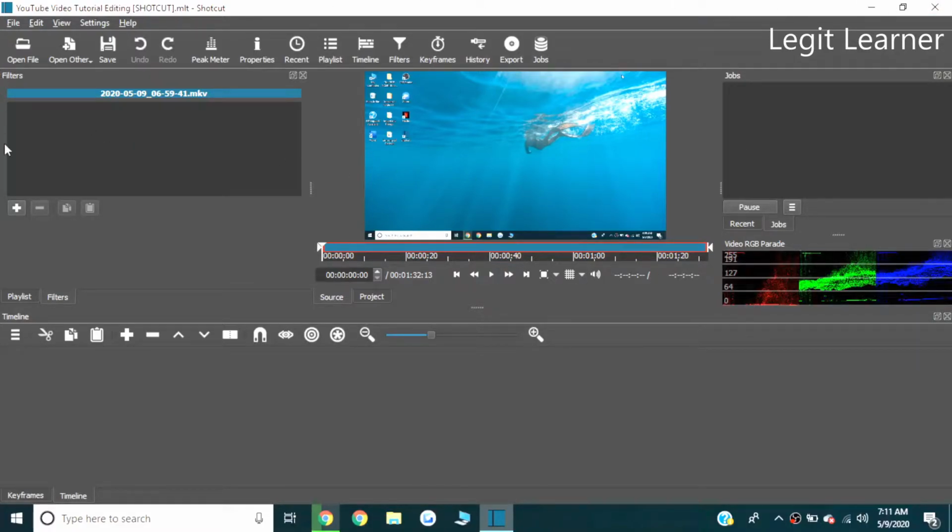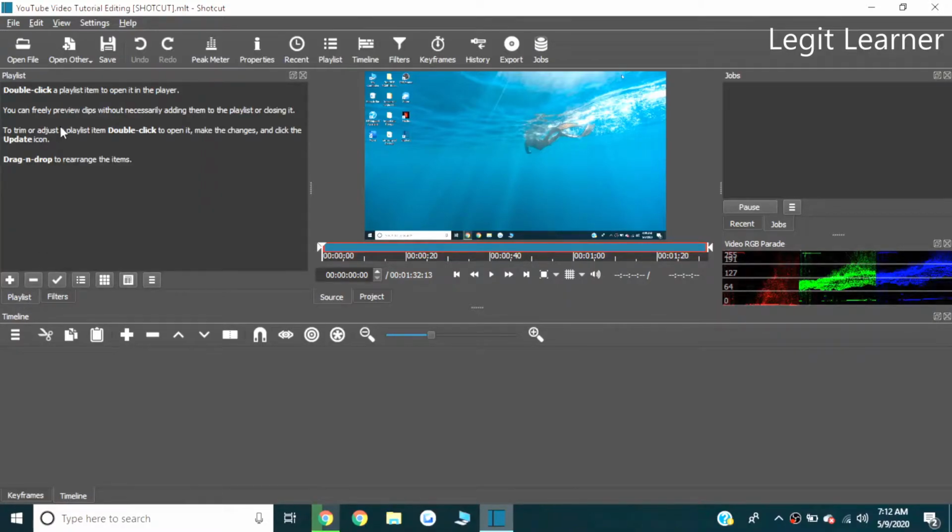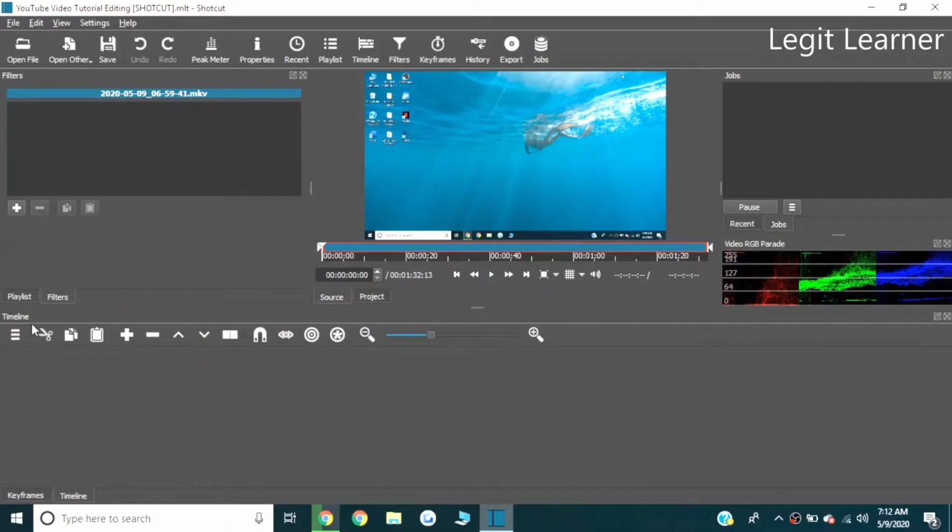Right here is the filters tab. There's two tabs right here, playlist and filters. Filters is where all the major editing effects and overlays will be. Playlist is where you can add all the clips required in chronological order. Besides that, down here you have the big timeline where your entire video is going to be.